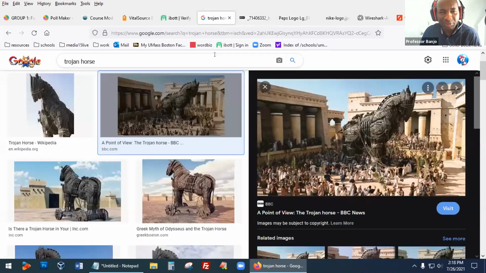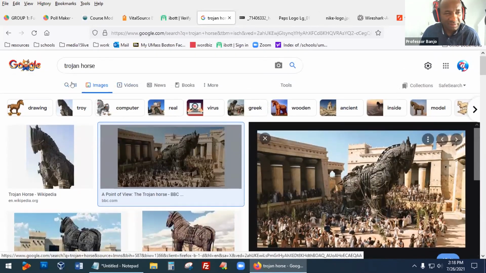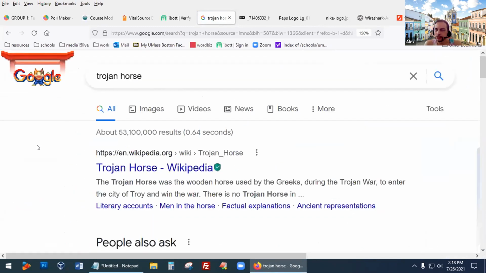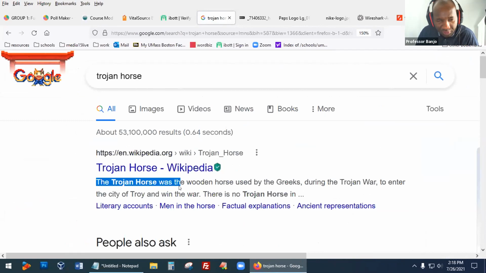I think it might have been the Greeks. I'm not so sure. When you say a Greek present, you refer to a kind of present that is absolutely not good. Okay, you're right. Actually, look at what it says: the Trojan horse was the wooden horse used by the Greeks during the Trojan War to enter the city of Troy and win the war, right? So you're right. The city of Troy was where they were successful in carrying out the attack.